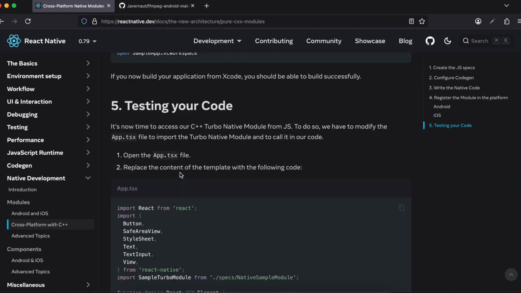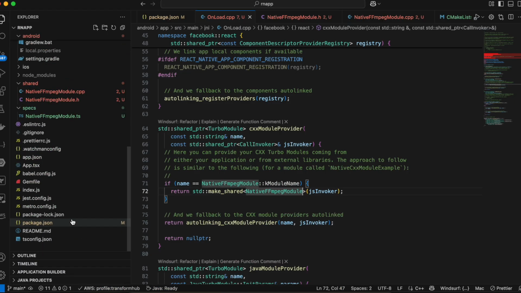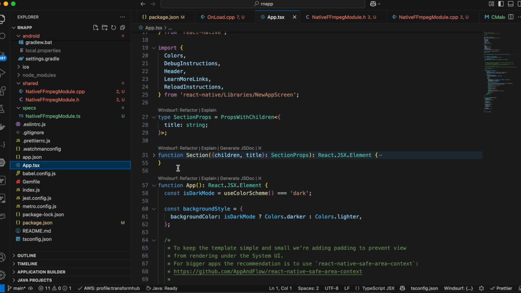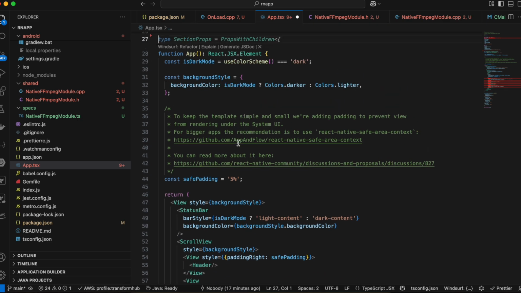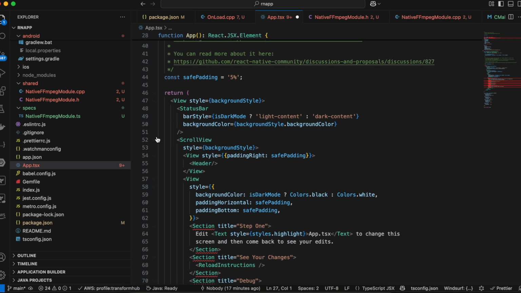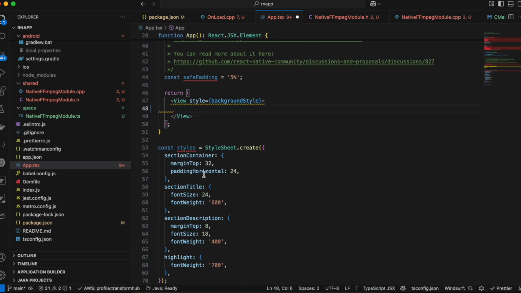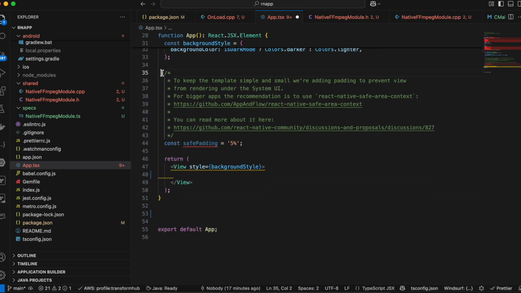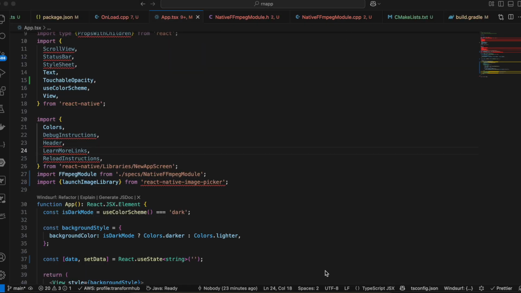Now let's see how to use it inside our app.tsx. So let's go to app.tsx over here. First I'll remove this unnecessary code which is present by default. I don't need this section. I don't need all this scroll view as well, I'll remove it, and the status bar also I don't need. I'll remove everything. I don't require all these styles, comments and safe padding as well. Okay, alright, so I have written down all the code which is necessary.